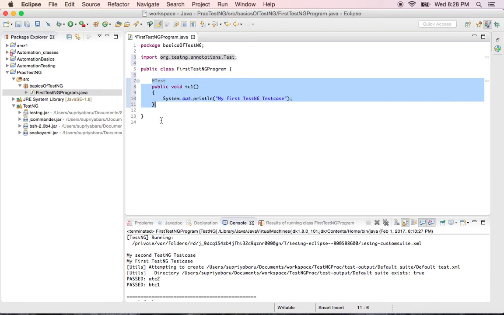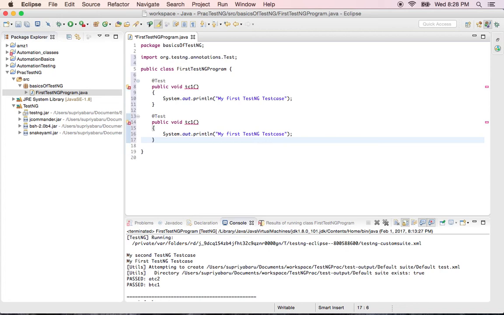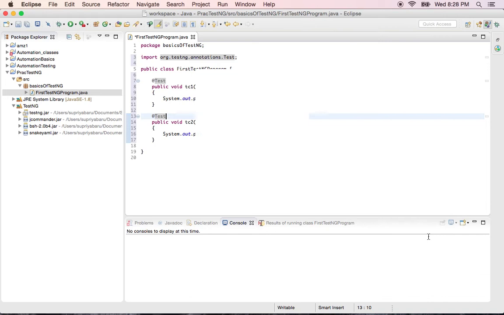Now I copy the same code here. Yes, I forgot to mention one more excellent feature. Sorry about that. Multiple test cases can be run in a single program. So I'm renaming this as test case 2, and I'll say my second TestNG test case. So I basically have two test cases here. I used my annotation here. So I will run this as a TestNG test. I will say okay.